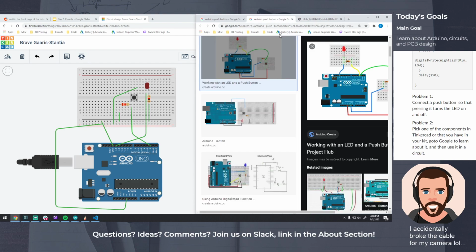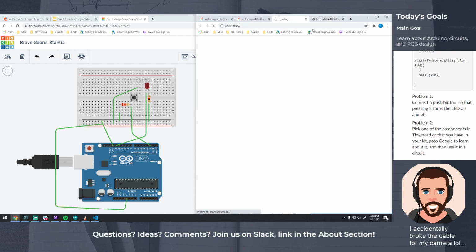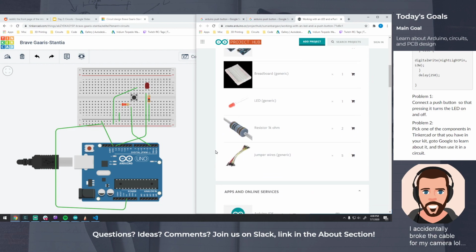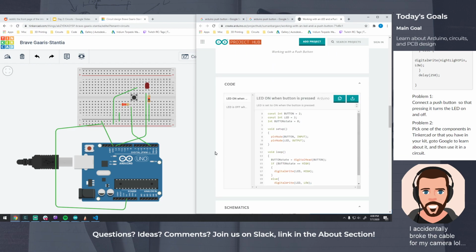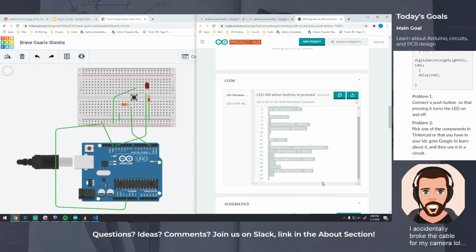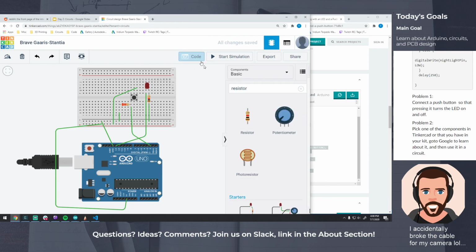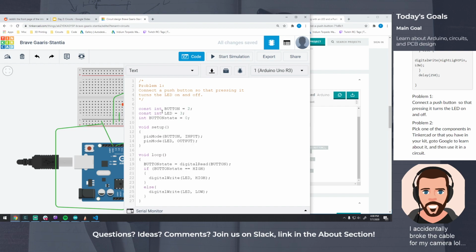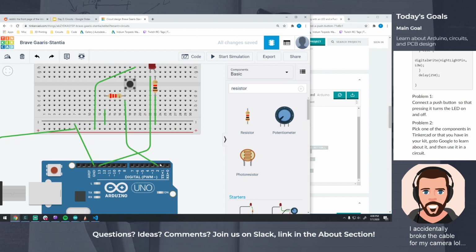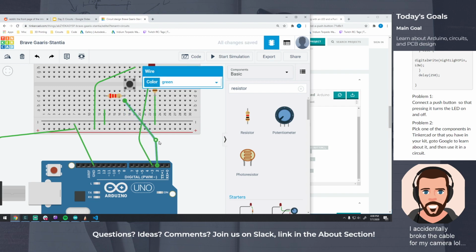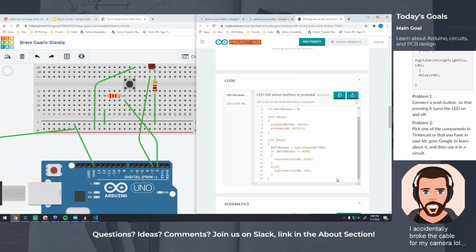So, I wonder if there's code actually attached to this, because that'd be helpful. Cool. Let's copy this code. Alright, so our button is on pin 2. Our LED is on pin 3. So we're going to need to move those about. Our button is on pin 2. Our LED is on pin 3. Just moving the wires around so it's a little bit more obvious.